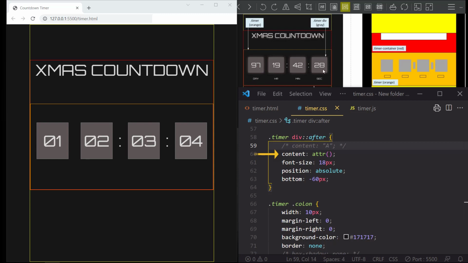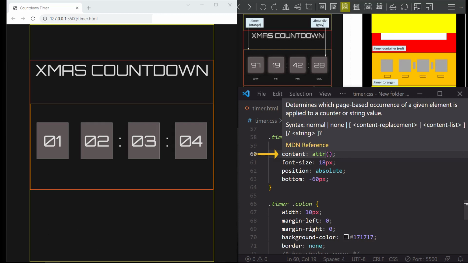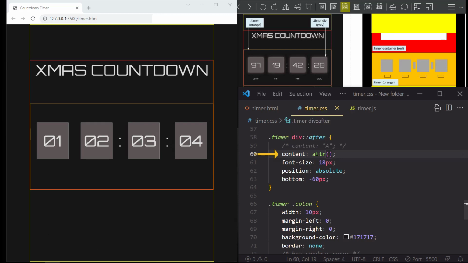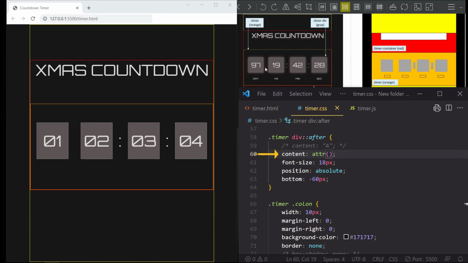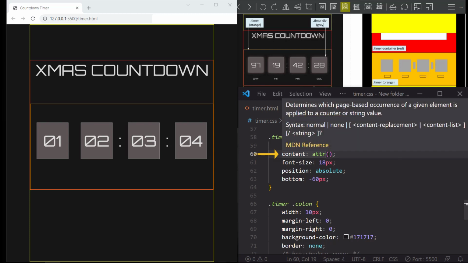For instance, if we want to display the word day after this div element here, we assign a custom data attribute for this specific div and set it equal to the word day. And this function will retrieve that value as long as the same attribute name is placed inside the parenthesis here. And since the value of this function is assigned to the content property, then the word day will be displayed. Alright, let's just do it.